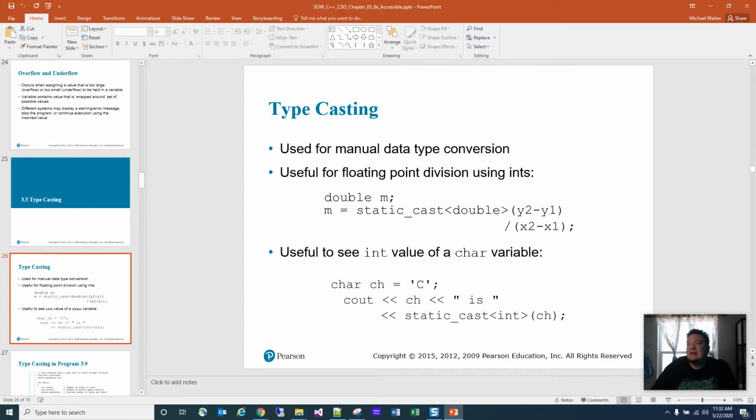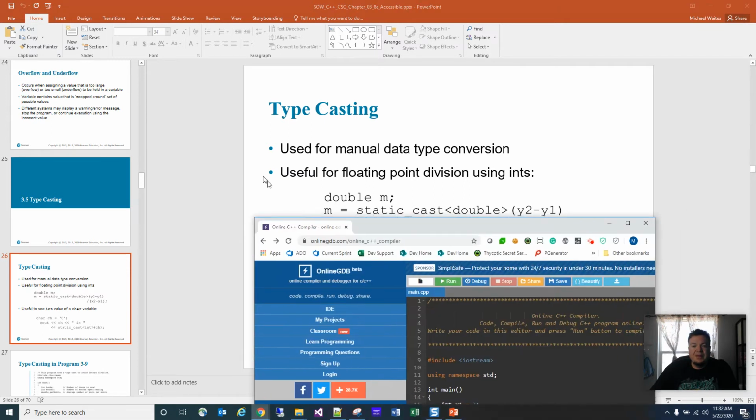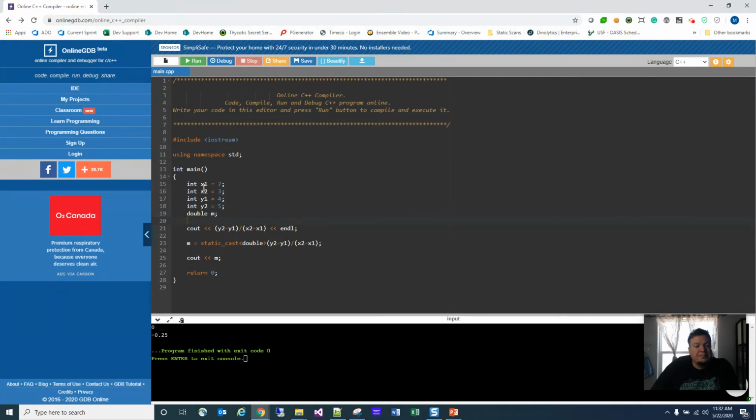I've got a nifty little program up here. Here we've got the example. We've got 7 as our x1, 3 is our x2, 4 is our y1, and 5 is our y2. We're going to just allow it to do its thing and output to the console, but then we're going to have it do its thing again, but tell it to do a static cast to a double, put that into the variable m, and then just output m.